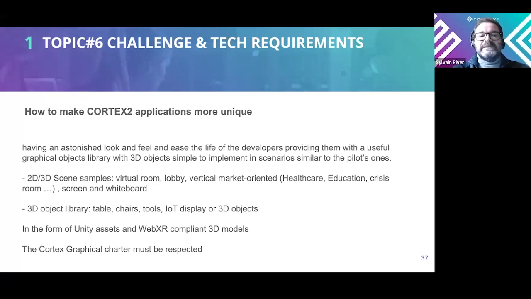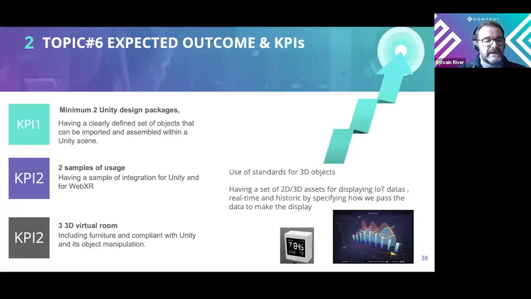The library will have to come in the form of Unity assets, but it also has to be compliant with WebXR. The Cortex graphical charter must be respected. This is a wish, but we will be flexible on this.